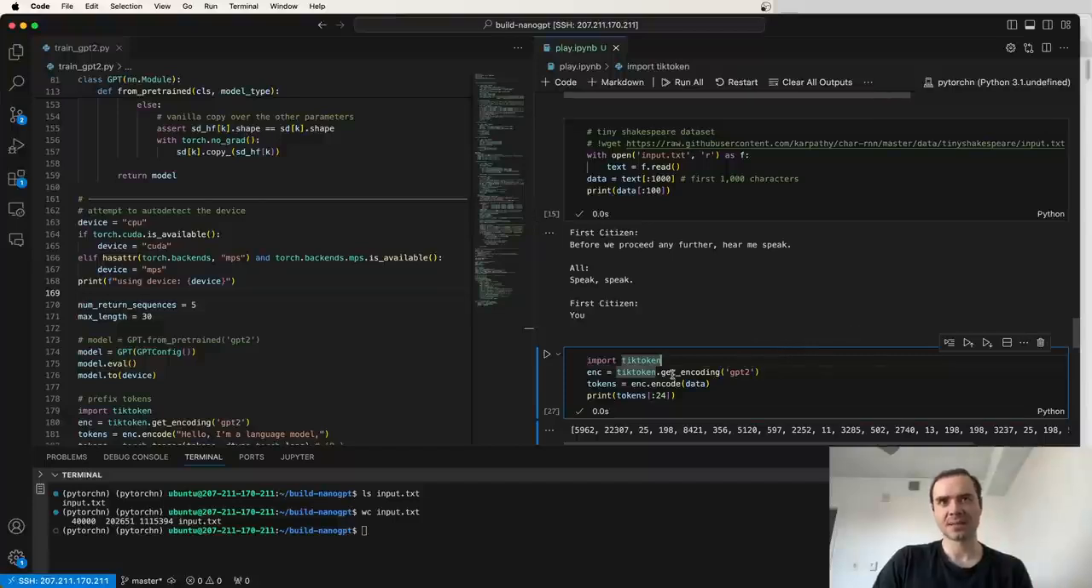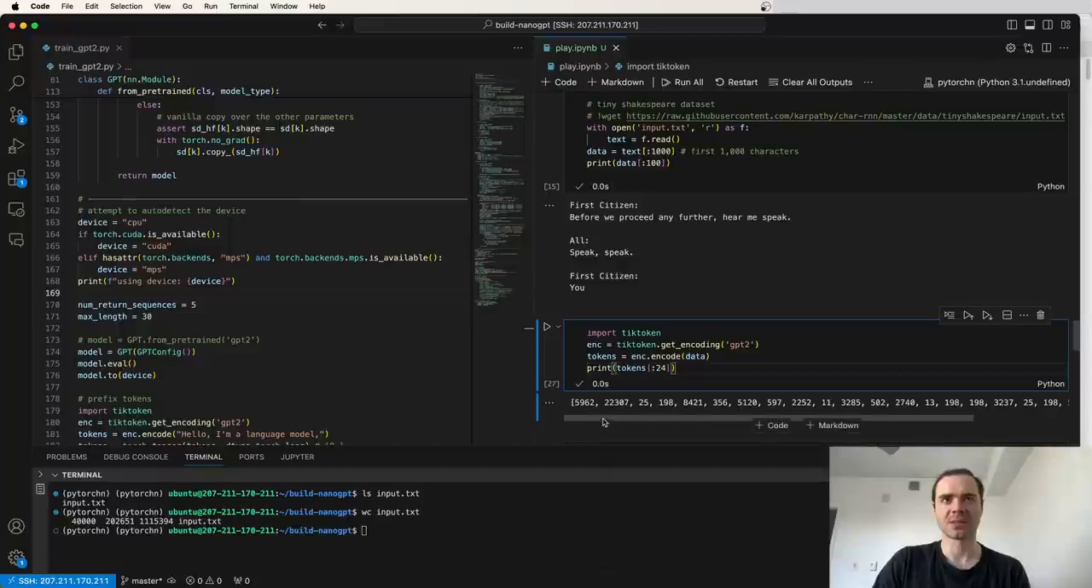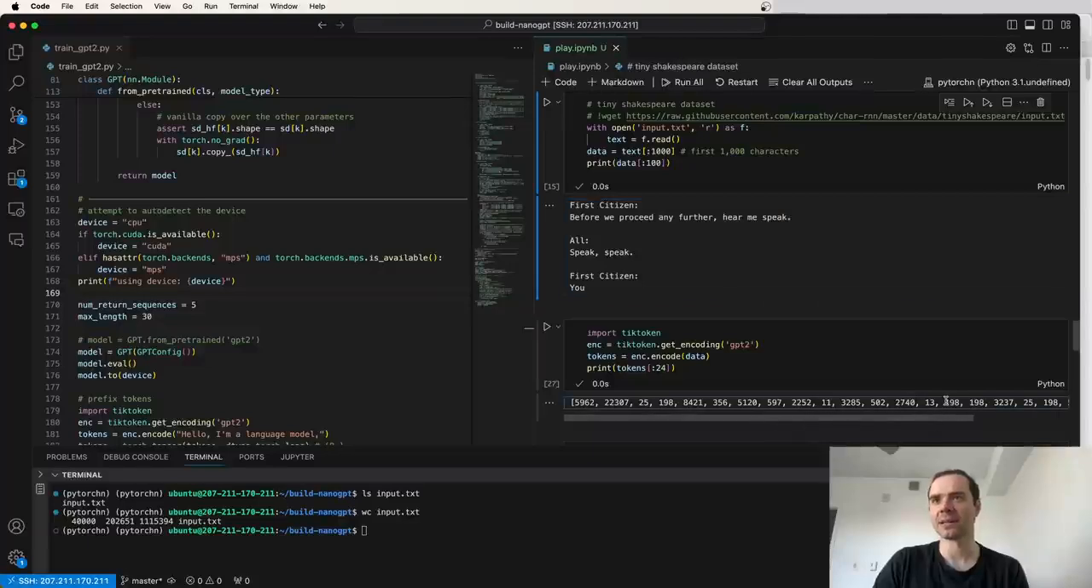In order to tokenize this dataset, we're going to get the tiktoken encoding for GPT-2, encode the first 1,000 characters of the data, and then I'm only going to print the first 24 tokens. So these are the tokens as a list of integers. And if you can read GPT-2 tokens, you will see that 198 here, you'll recognize that as the newline character. And then here, for example, we have 2 new lines, so that's 198 twice here. So this is just a tokenization of the first 24 tokens.